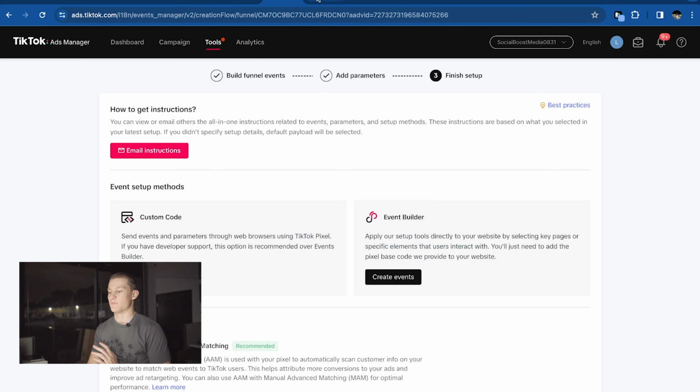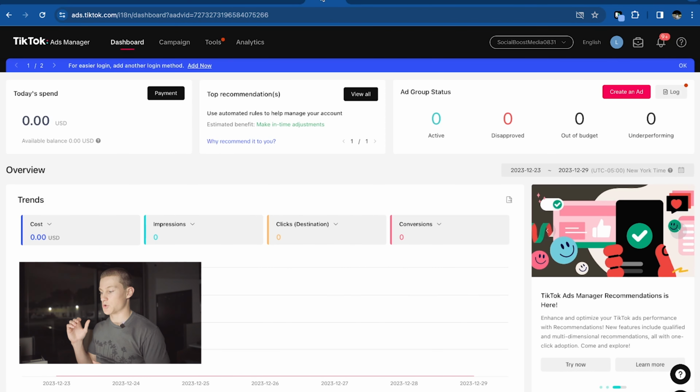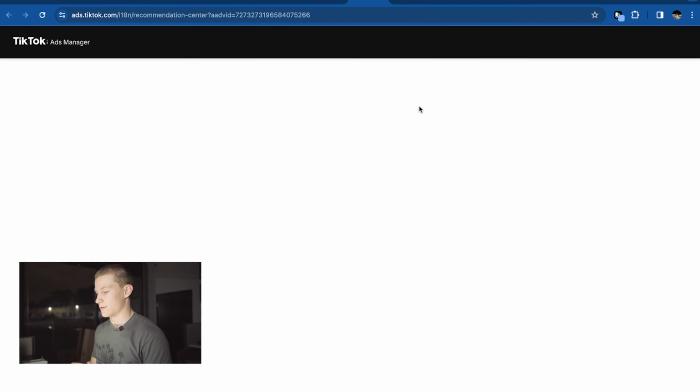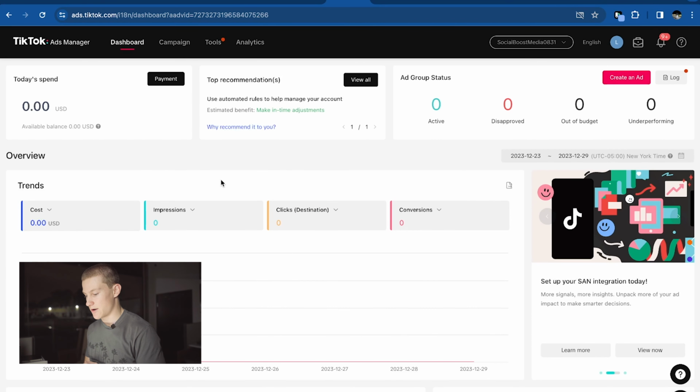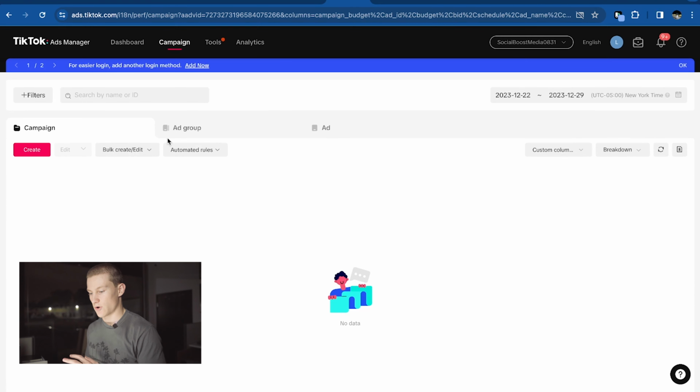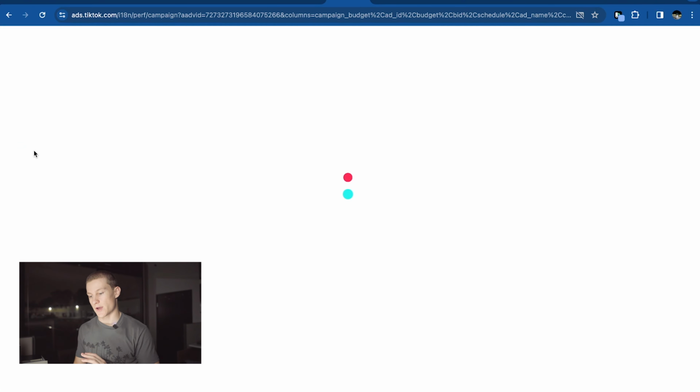We're gonna go back to Ads Manager where we can now actually create an ad, and I'm gonna run you through that entire process of how to actually create an ad now. So you can go right here to create an ad, or you can go to campaign and start an actual campaign and create a campaign. So that's what we're gonna do right now. We're gonna click create under campaign.